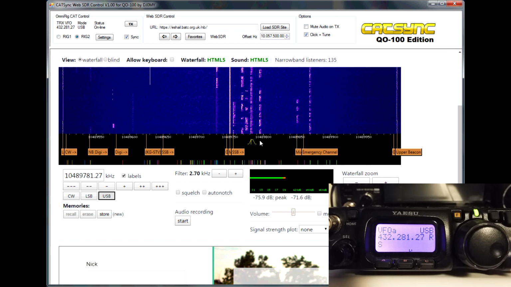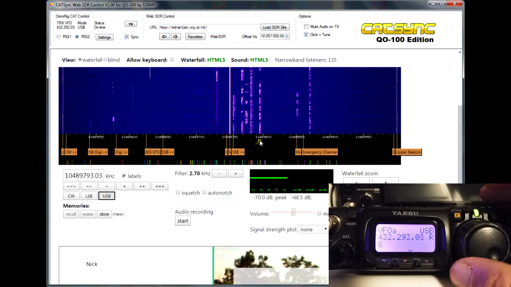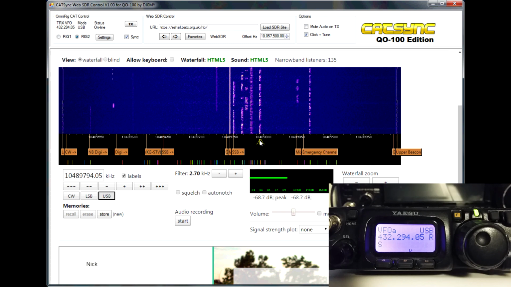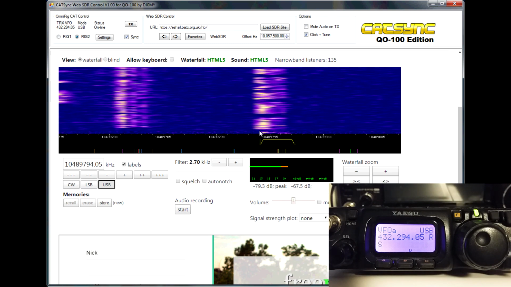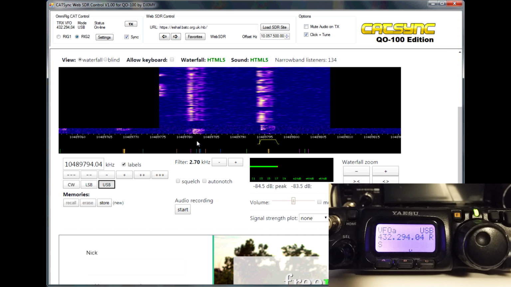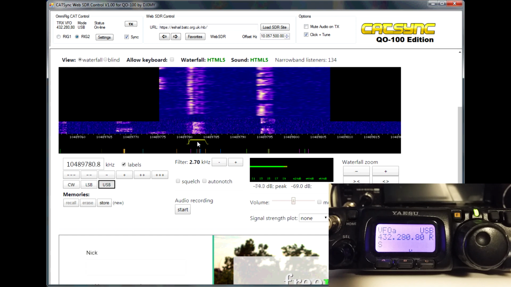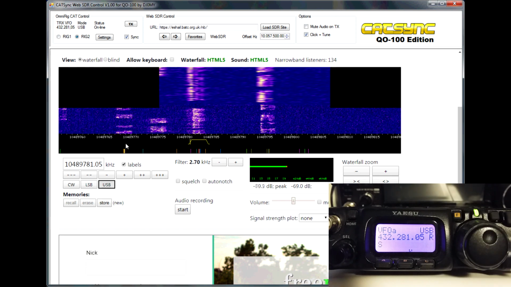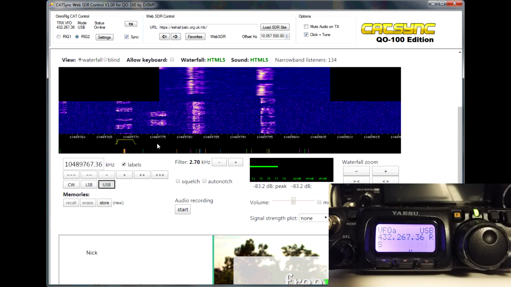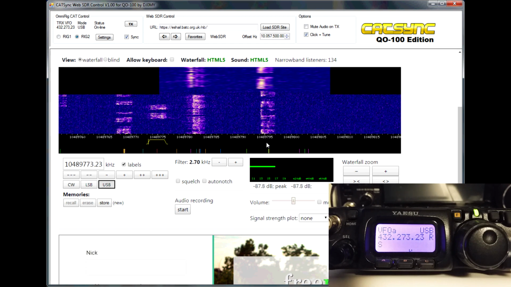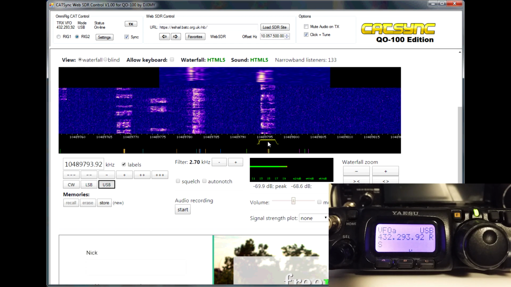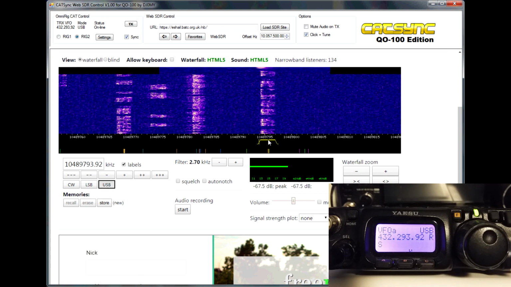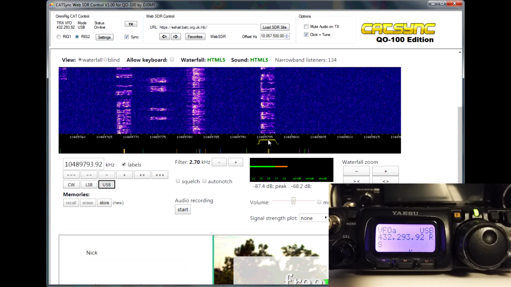For example, I click on this station here and the radio will immediately retune. Just to give it to you again as an example, I'm tuning on this frequency and the radio will immediately retune. The same here, clicking on this station or this station will immediately retune the uplink radio. And that's basically what the software does.